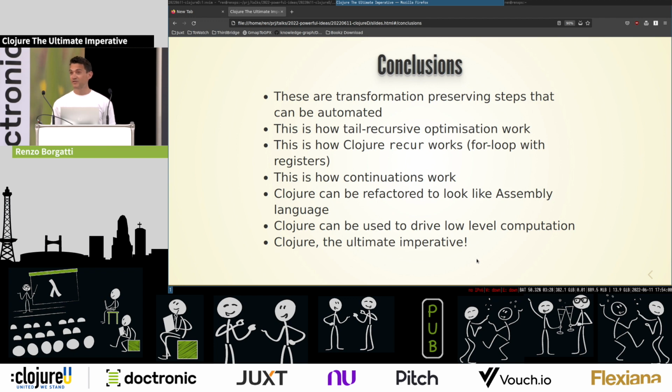This is how tail recursive optimization works in a very, very simple way. It is how Clojure's recur works. We couldn't see that really, but bear with me. This is how continuations work. If you have ever heard what continuations are for, they are to do tail call optimizations automatically, hopefully.